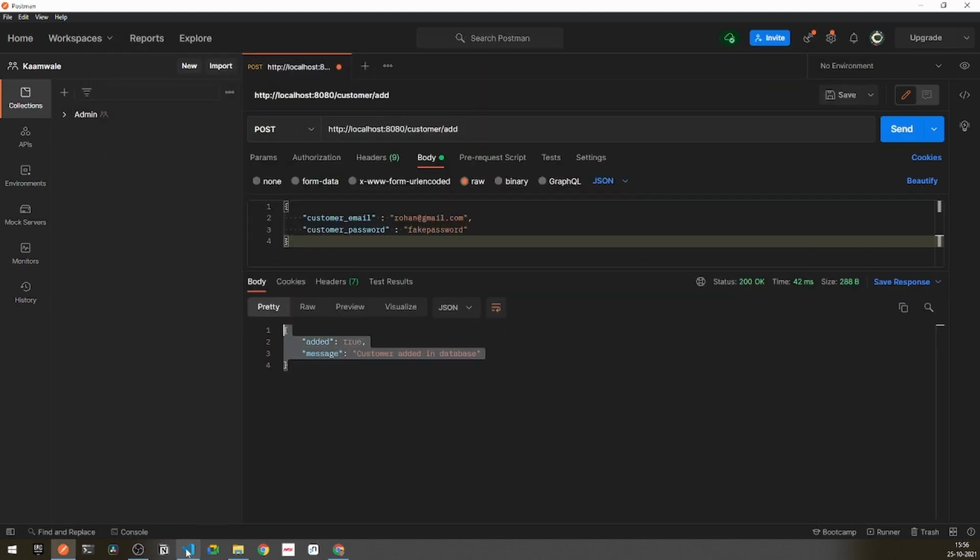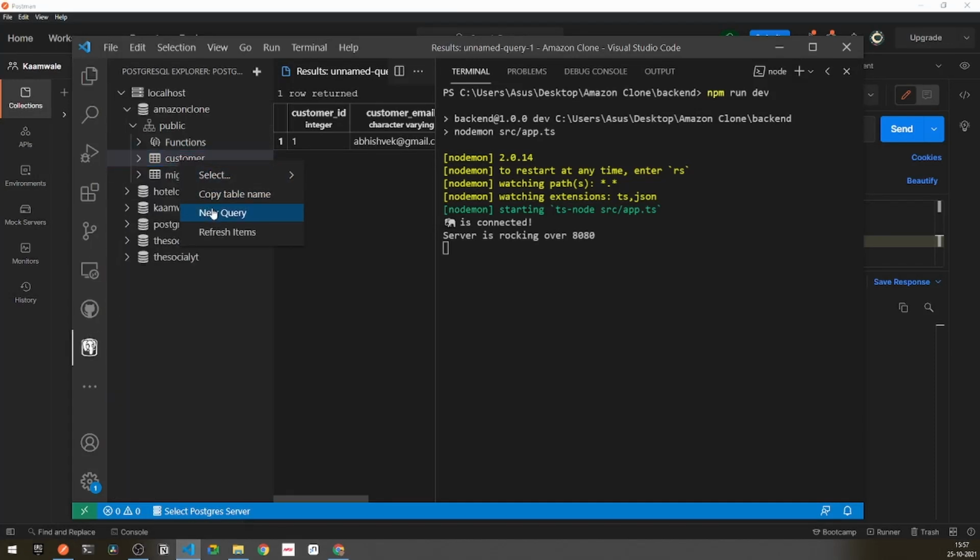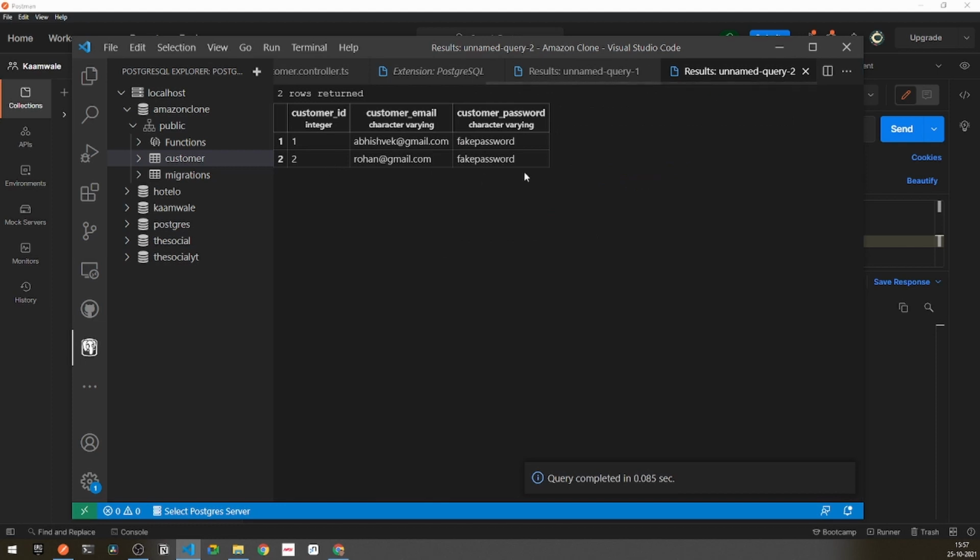Alright, it is executed. Now, if I go under my SQL Explorer and run the query one more time, you can see you will be getting two different data: abhishek@gmail.com fake password, rohan@gmail.com fake password. And in this way, you can add certain data under a database.